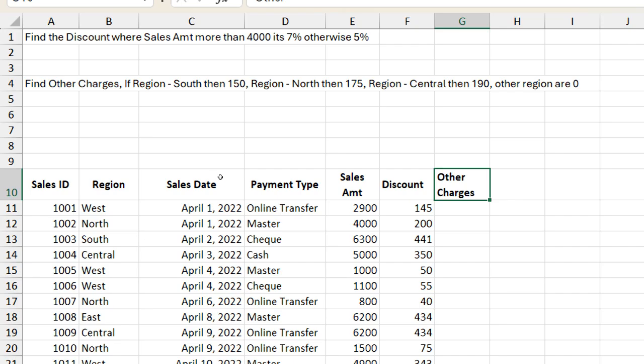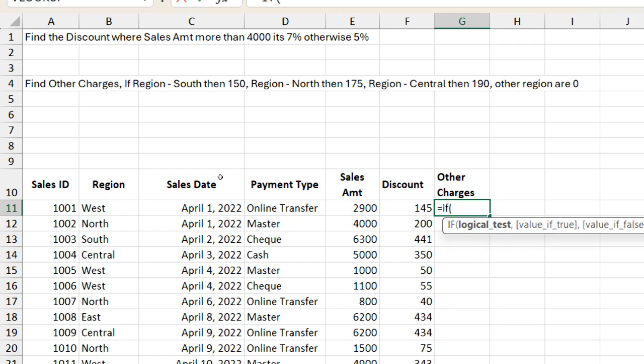Now let us go with the classical formula itself. The same IF formula. Equal to IF, open bracket, select the cell where we have the region, that is B11, is equal to B11. Why am I using equal to? Because text can be compared with equal to only. You cannot use greater than, less than for text. Text can be used only with equal.